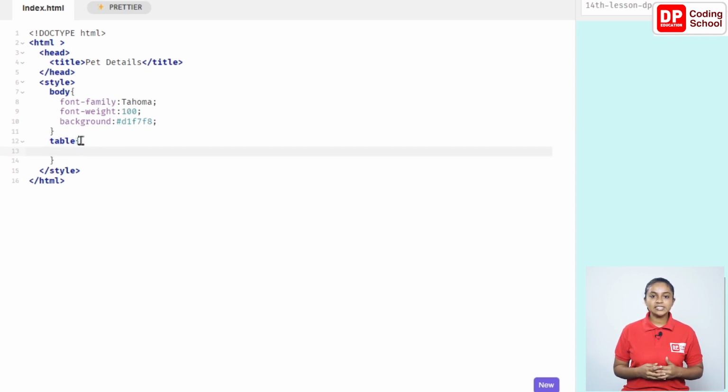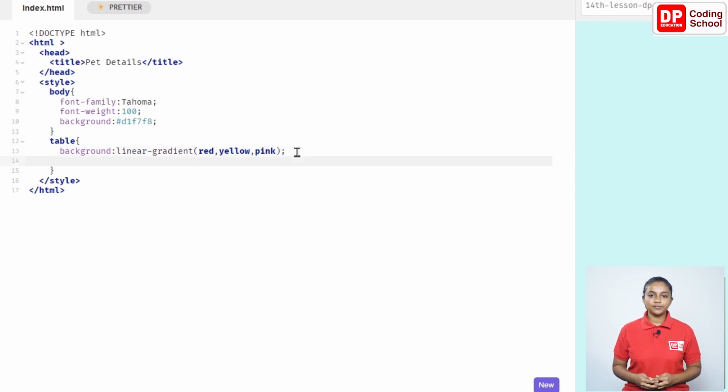In this part, let's make the color of the table we are going to make, the size and the color of the margin and border, the width of the cell of the table and the place where the letters will be placed. I put background: linear-gradient within brackets red, yellow, pink; I use the color in the table as a mixture of these 3 colors. Now let's press enter next to this semicolon and go to the 14th line.